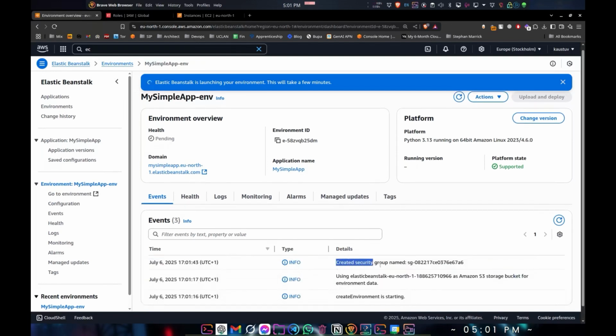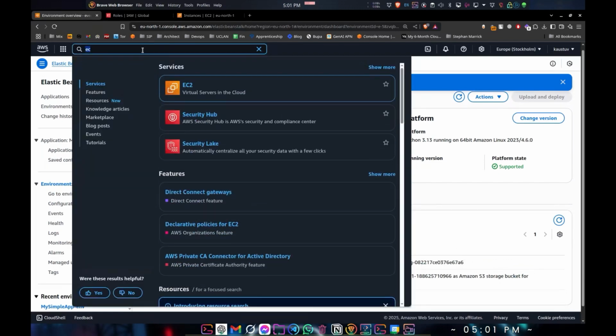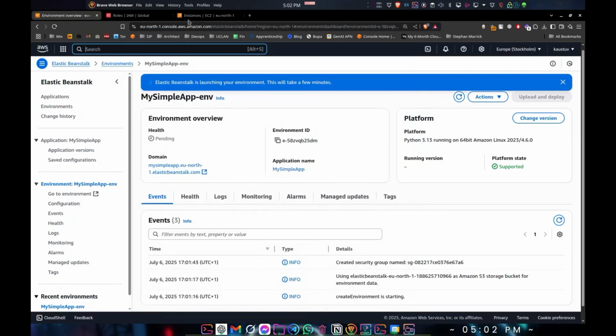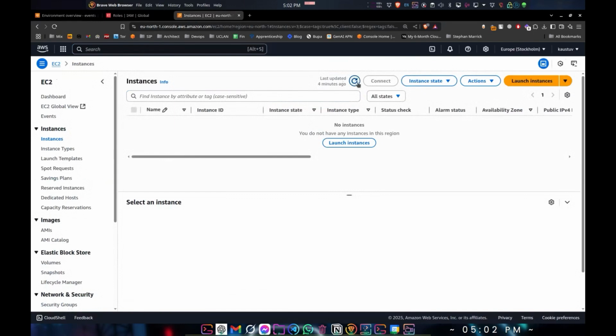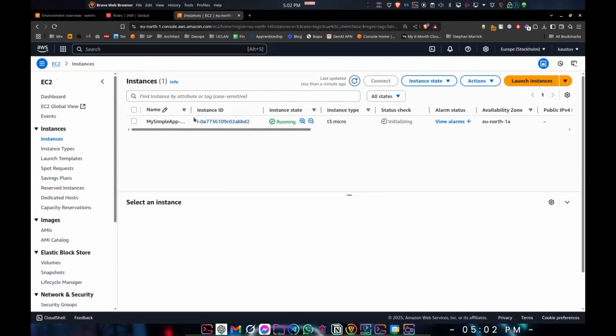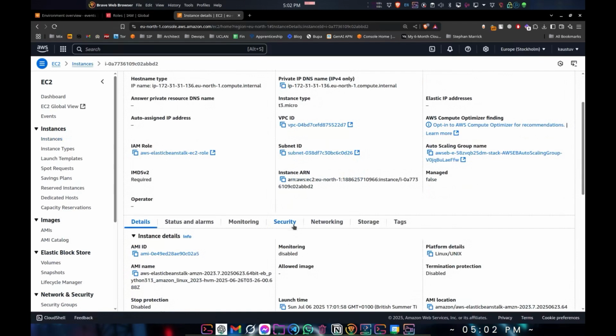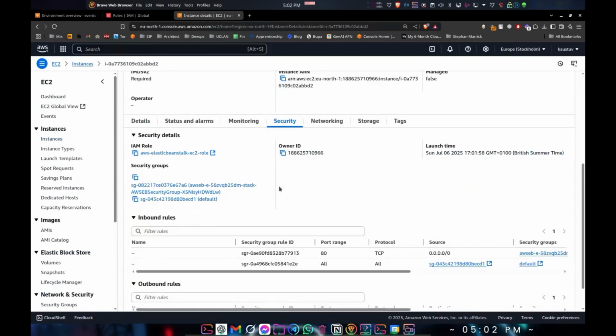Now it has created a security group. Let's go and see if we have this security group or not. Sorry, this would be on instances. Let's go and see if we got an instance over here. Now you can see there is one instance up. That is being created by our Elastic Beanstalk. Now let's go to the instance and see if the security group name matches or not.